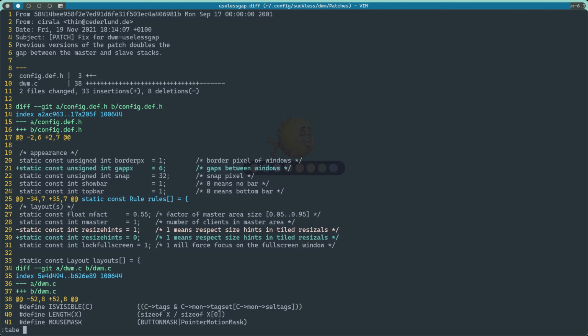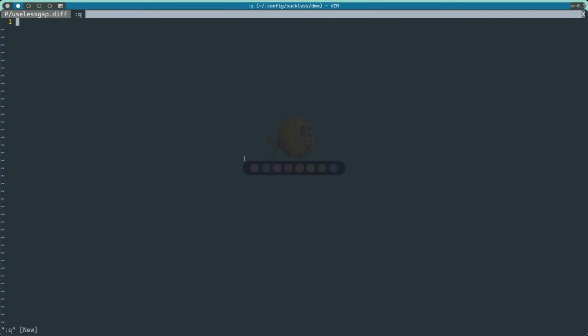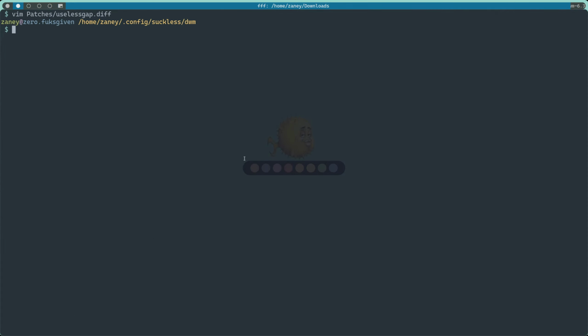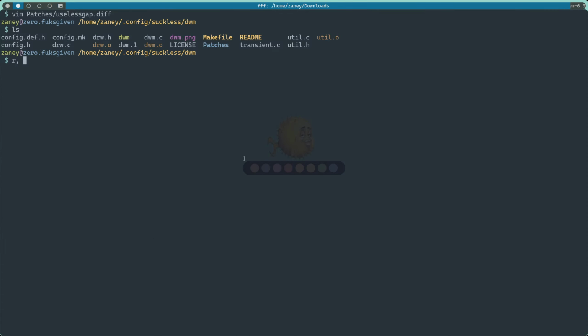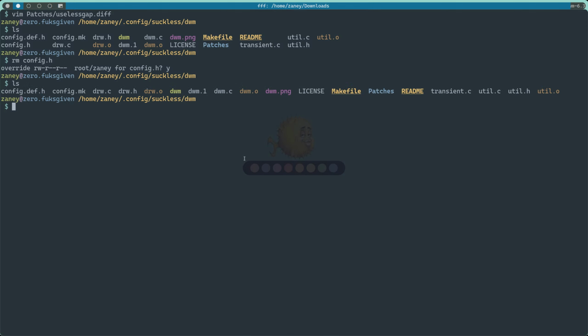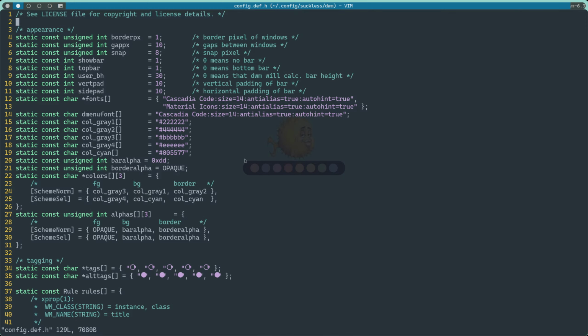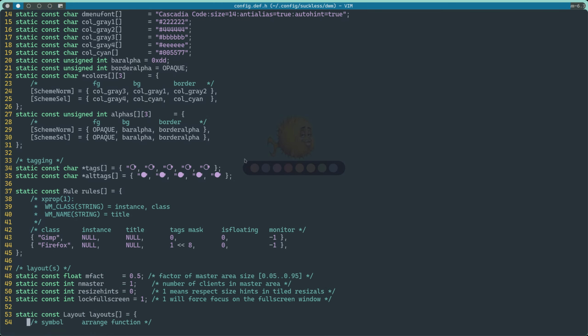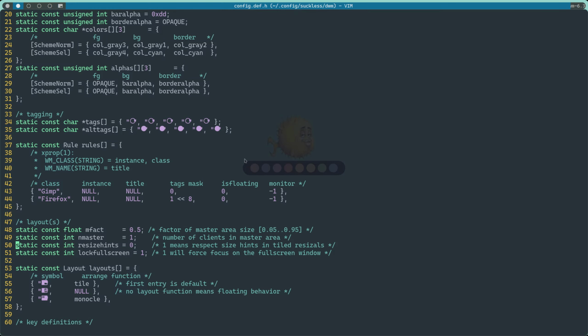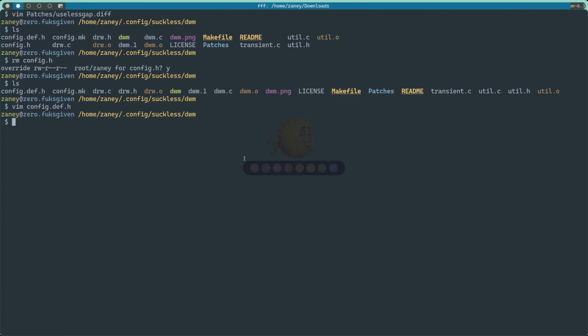Hold on. Before we do too much, what am I doing? Hold on. ls, let's rm config.h. Let's nuke that. Get it out of here. Let's vim config.def.h. Then let's go down in here and find the resize hints. If I just set this to 1, tiled resizals. So if I change this back to 1, will it behave? Let's find out.